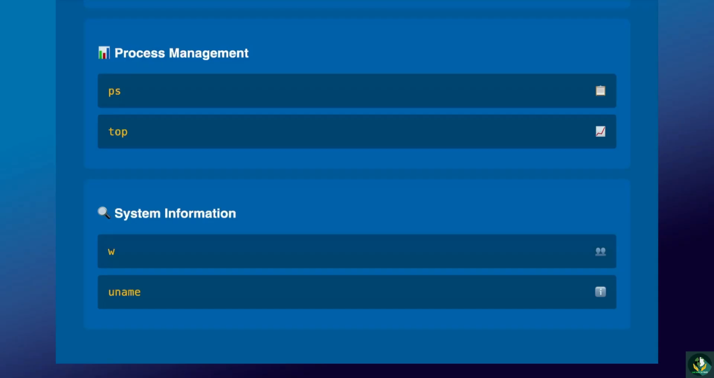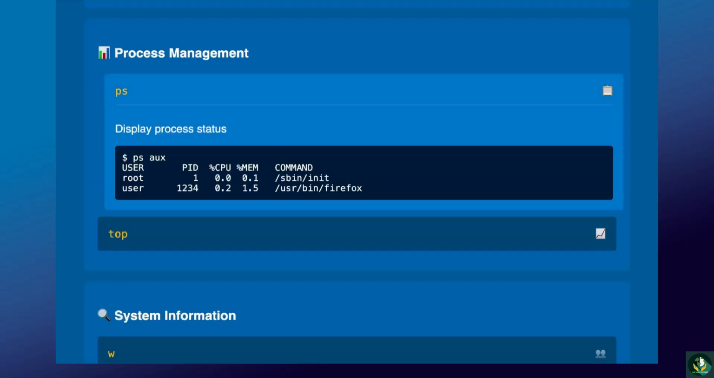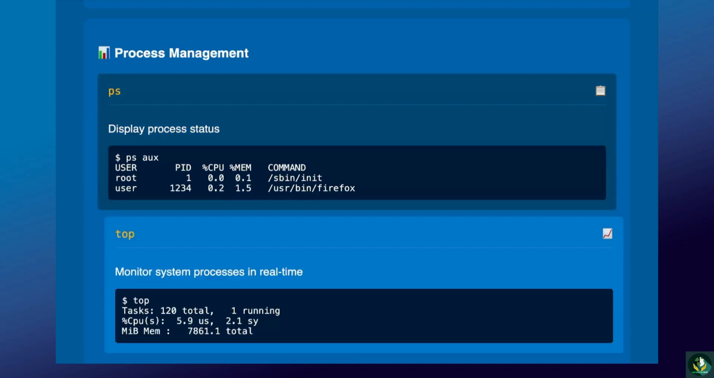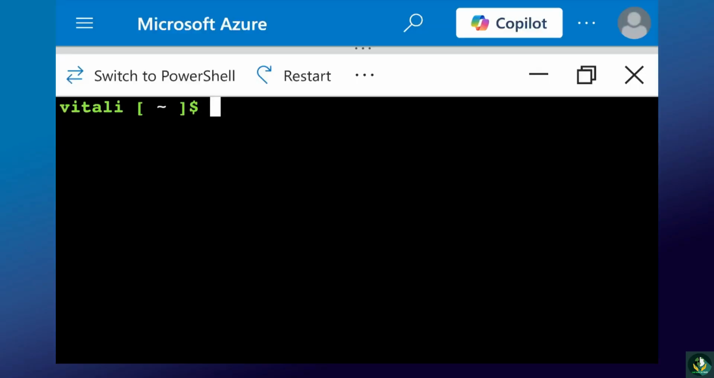So there are lots of process management commands, but I'd like to note only some of them. Process management commands help monitor and control system operation. For example, the ps command displays current process information, while the top command provides real-time system monitoring. These tools help identify resource usage and system performance metrics. So let's run some examples in our Azure shell.